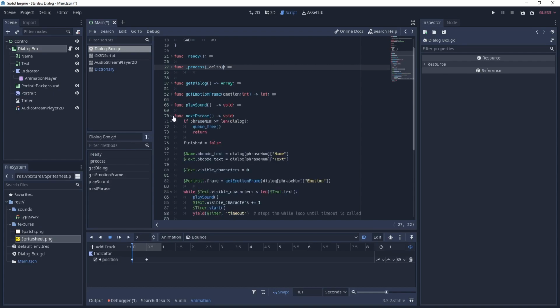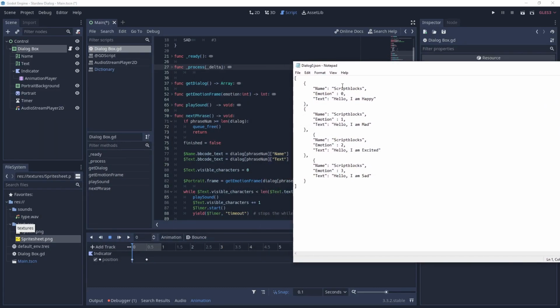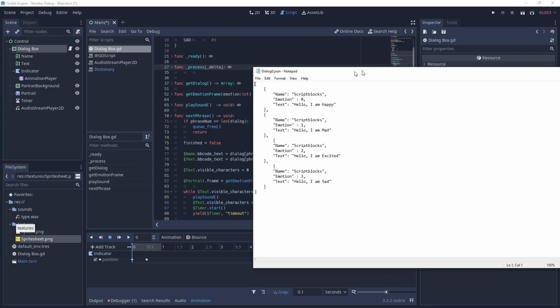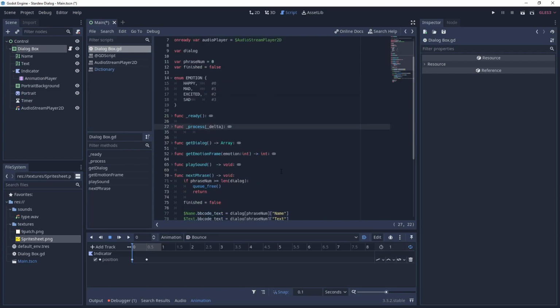And then this is the big one, which is the next phrase. So it sees how long the dialog is. If it's greater than how long the dialog array is, then it's just going to free it up and remove the dialog box from the screen. Otherwise, it's going to say finishes false. It's going to read the name and the text from the dialog. So in this JSON file, in the first object of the array, it says name, which is associated to that one, and then text is associated to that one. So it's going to make the BB code for the name be the name that's on there, and then make the BB code for the text be the text.